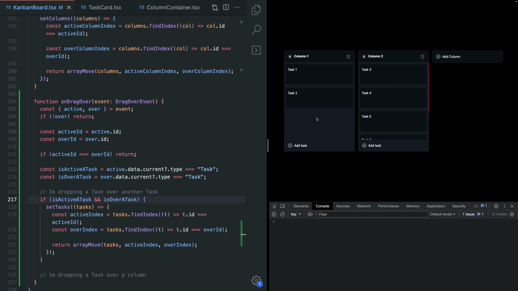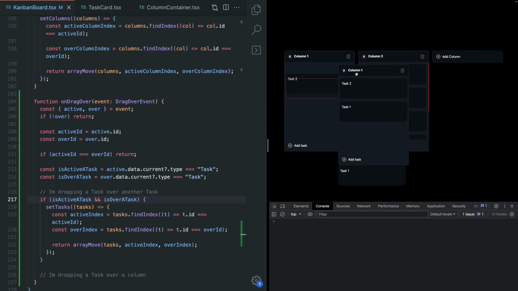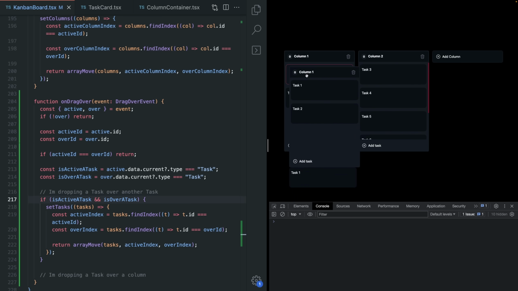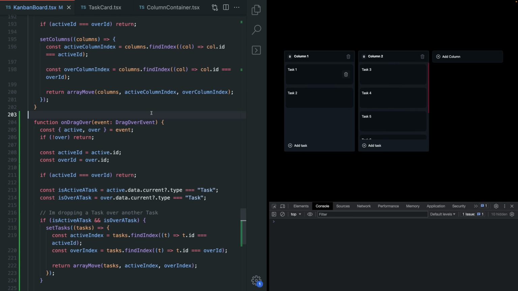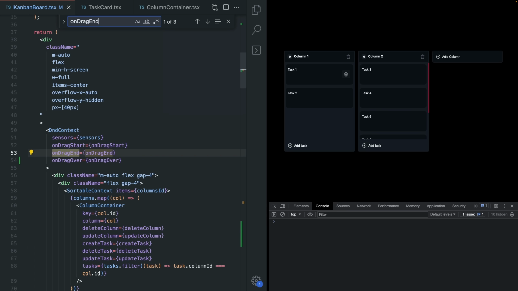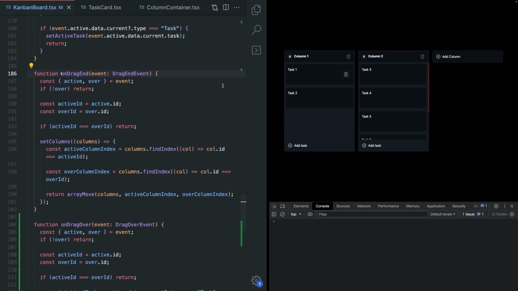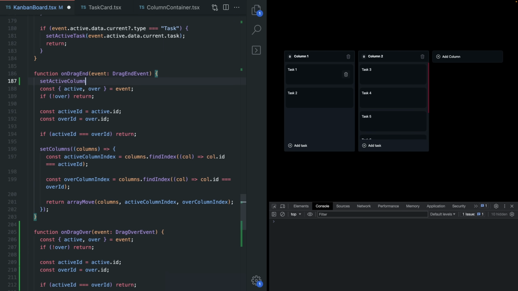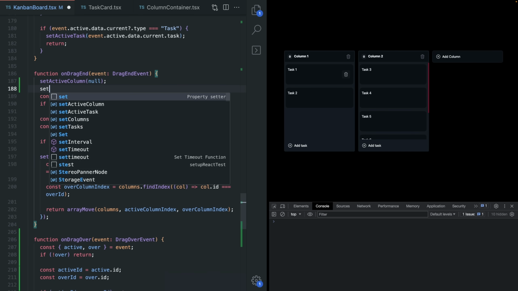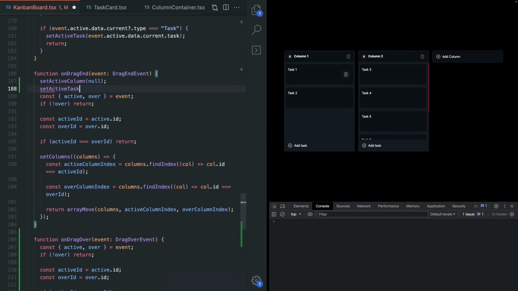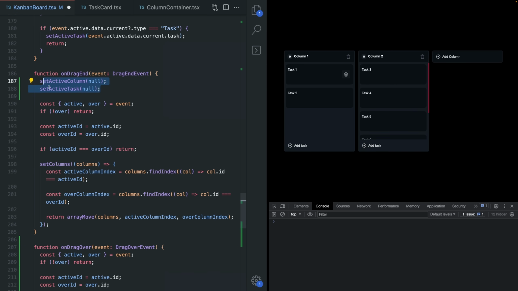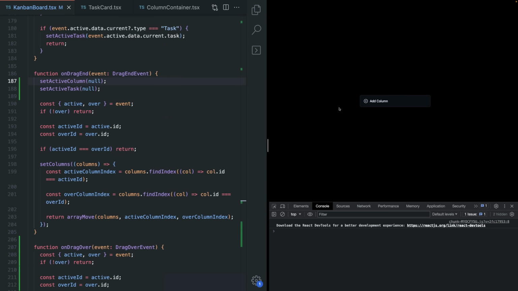So let's see if it's working, but there is a strange behavior. This is happening because on drag end, we are not setting our active column and active task to null. So set active column to null and set active task to null. In this way, when the drag ends, we are removing our drag overlay components. Okay, so let's refresh the application and let's try it.